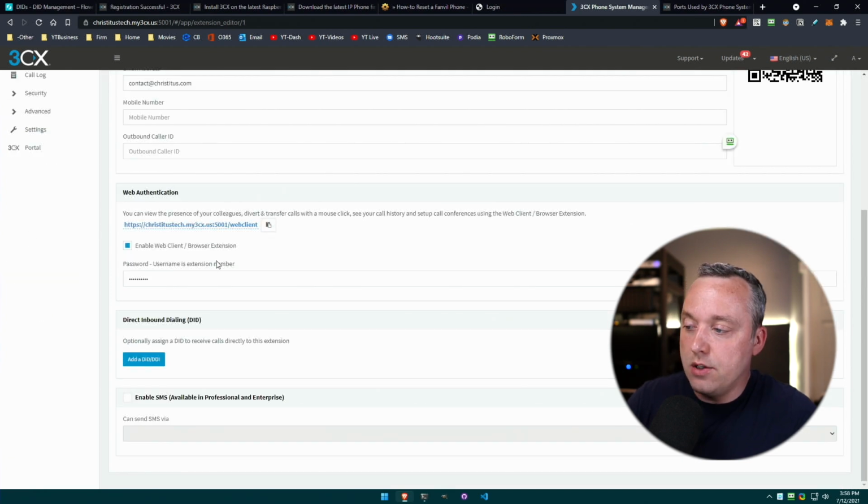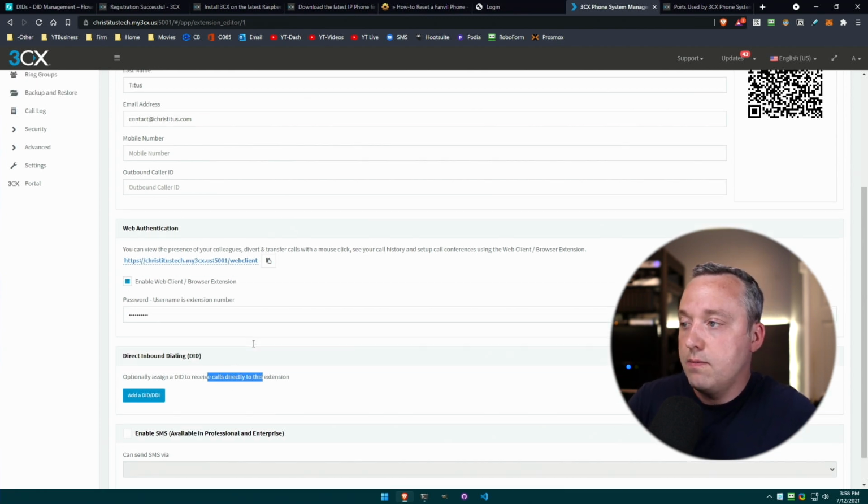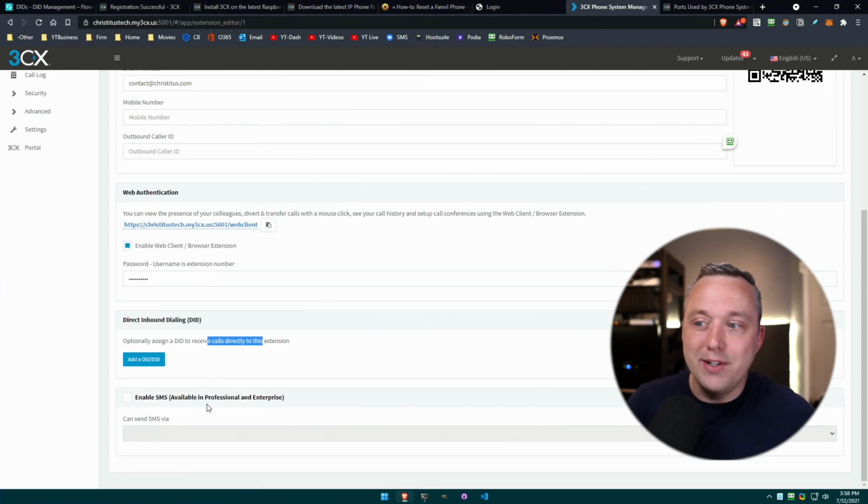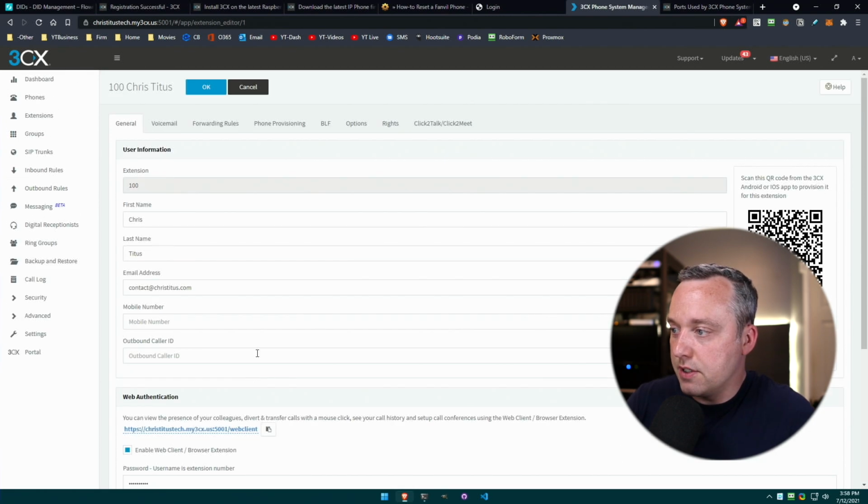Web client is just like looking at voicemails and other things. You can actually disable this if you don't want your users doing it. Most users will just ignore it and not use it anyways. DIDs, if you want to assign certain extensions specific direct dials, you can. It does require your SIP provider to have those numbers to assign. Since I only have one number, I'm not obviously going to do this. And you can even do SMS on the professional enterprise versions of this.